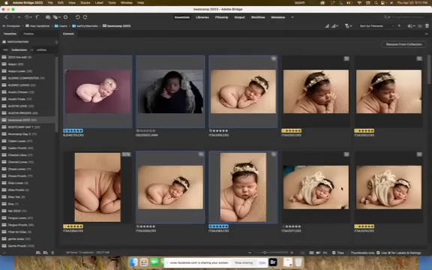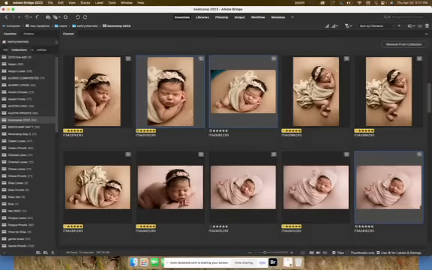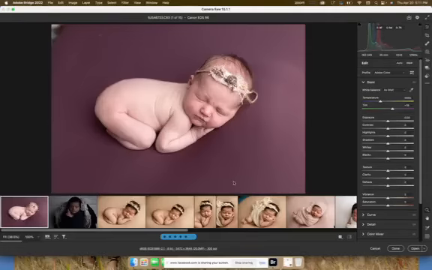Of course, I missed distraction. Okay. That's good for now. Okay, and then you're going to press Command R, and that's going to open them up into Adobe Camera Raw.